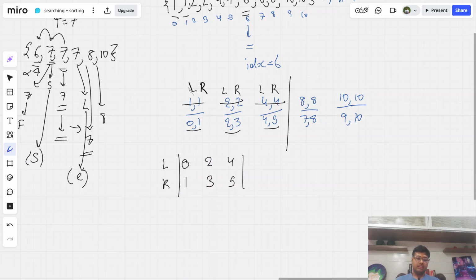So I simply classified it into a more watchable manner. 0, 2 and 4, 1, 3 and 5. 0, 2 and 4 for left. Can you see that all these are even? And for right, 1, 3 and 5. Can you see that all these are odd? See, that's our pattern.